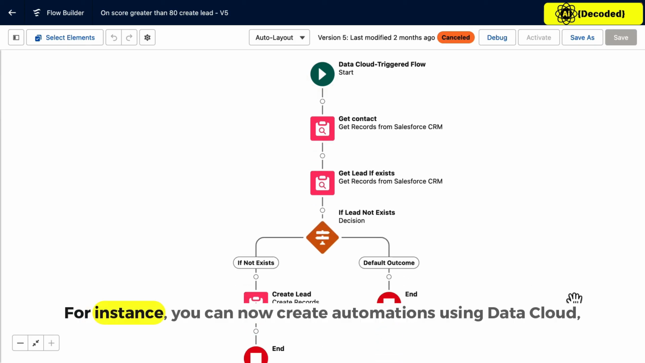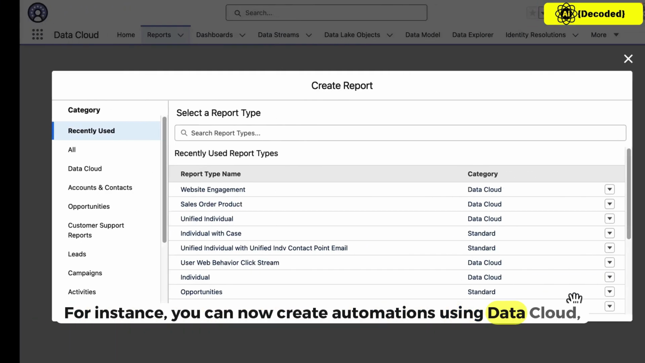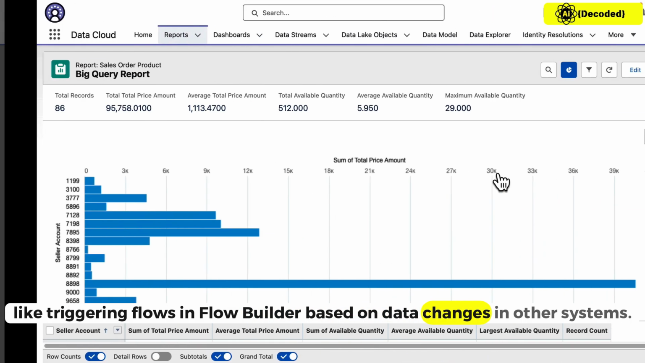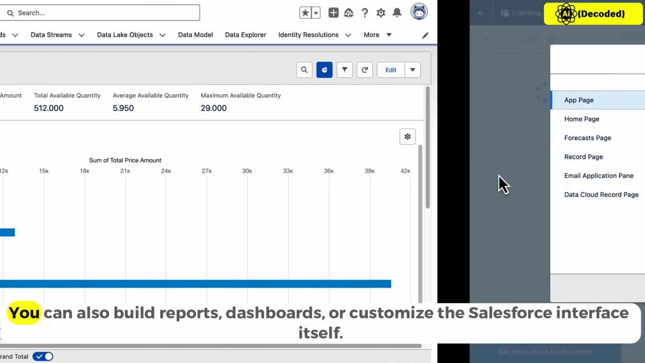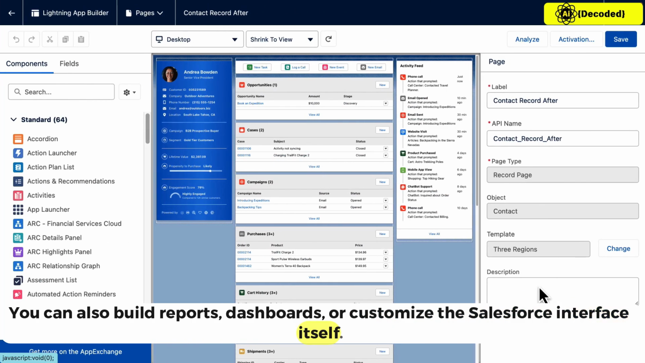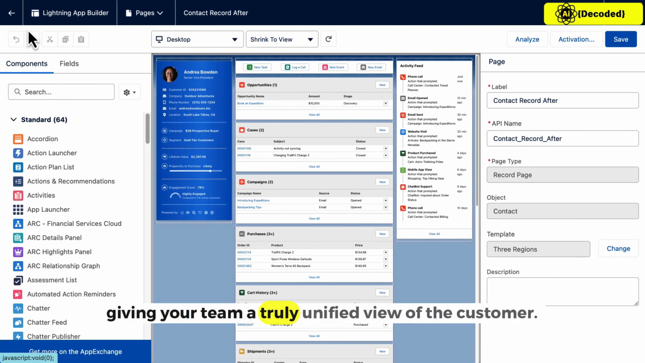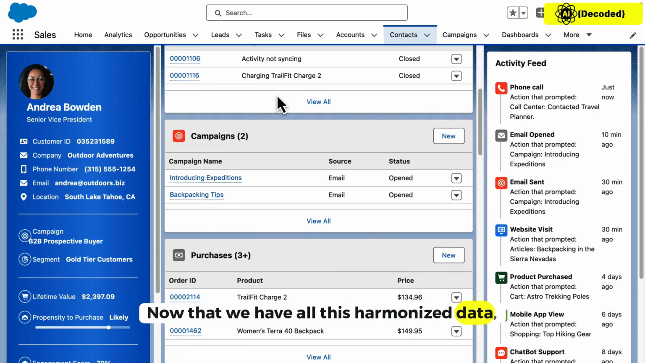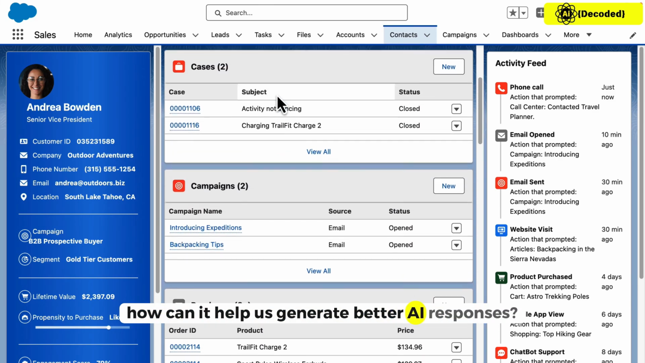For instance, you can now create automations using Data Cloud, like triggering flows in Flow Builder based on data changes in other systems. You can also build reports, dashboards, or customize the Salesforce interface itself, giving your team a truly unified view of the customer. Now that we have all this harmonized data, how can it help us generate better AI responses?